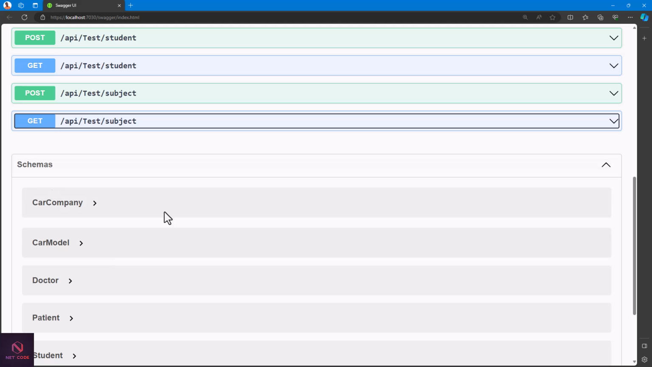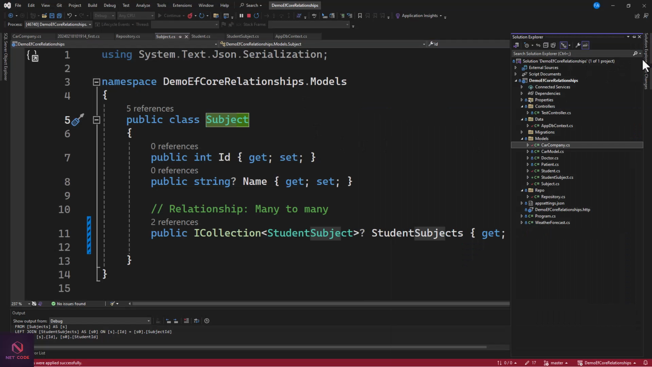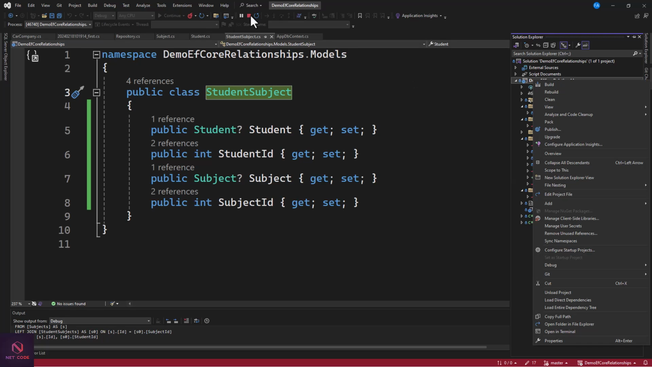But before we do that, we need to create a model to handle this. So we go to the solution, and now in here we need to create a DTO to handle this. So I'm going to create a folder here. Let's stop this first.